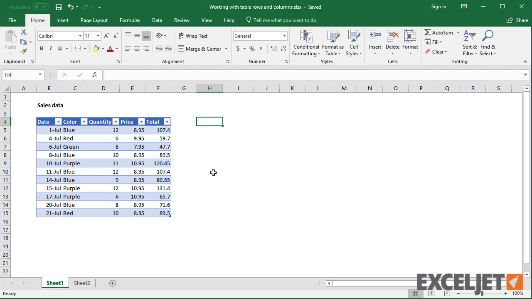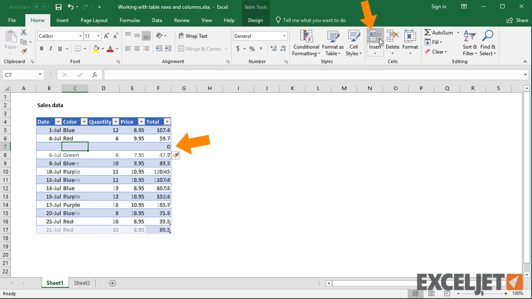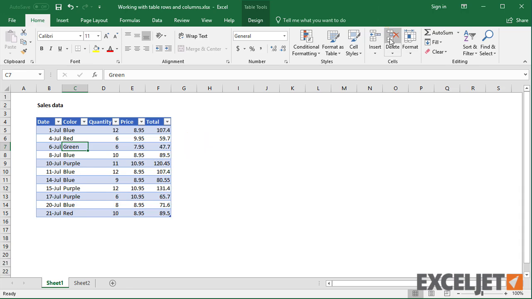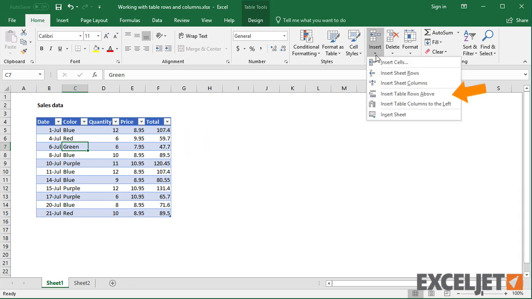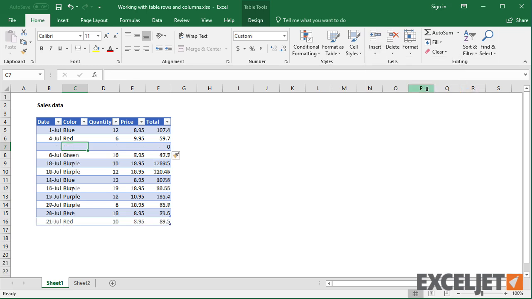There are several ways you can add and remove rows. First, you can use the Insert and Delete buttons on the Home tab of the ribbon. With any cell selected in the table, Insert will add a new row above. And the Delete button will delete rows. Sometimes these buttons don't do exactly what you want. In that case, you can use the more specific table commands in the menu.